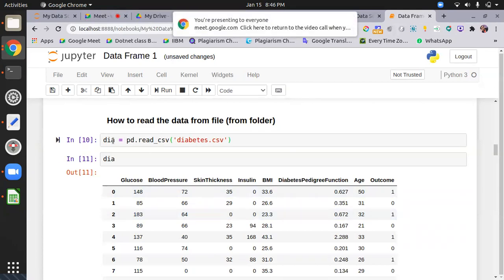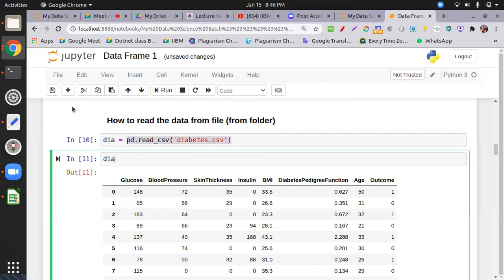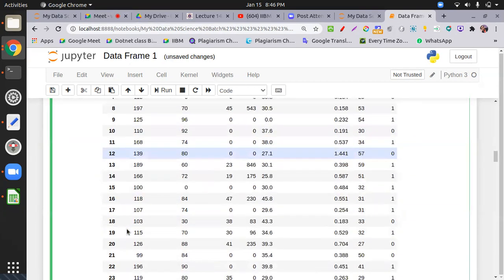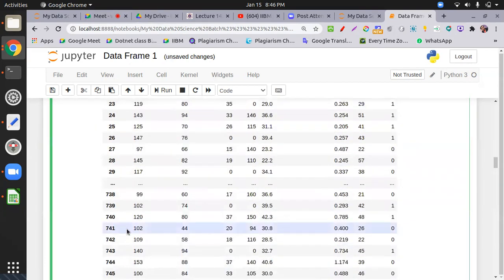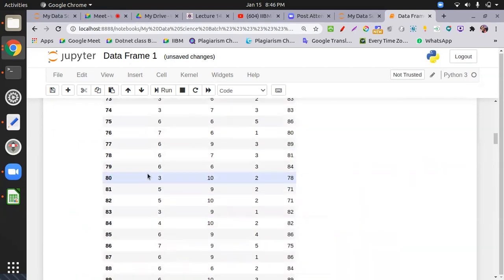Check this one, my data frame variable. If you check, before this, right? Yes, before, Sir, first of all, we need to import this file in Jupyter Notebook now.